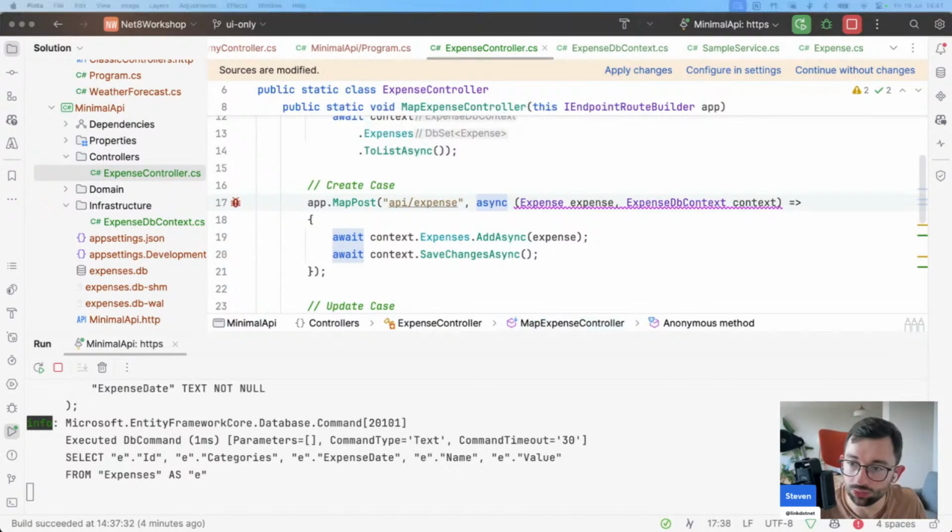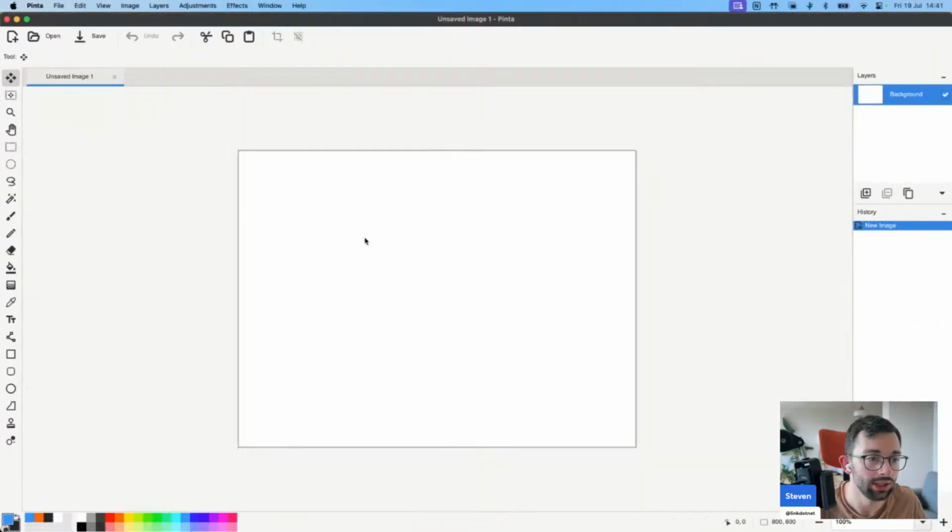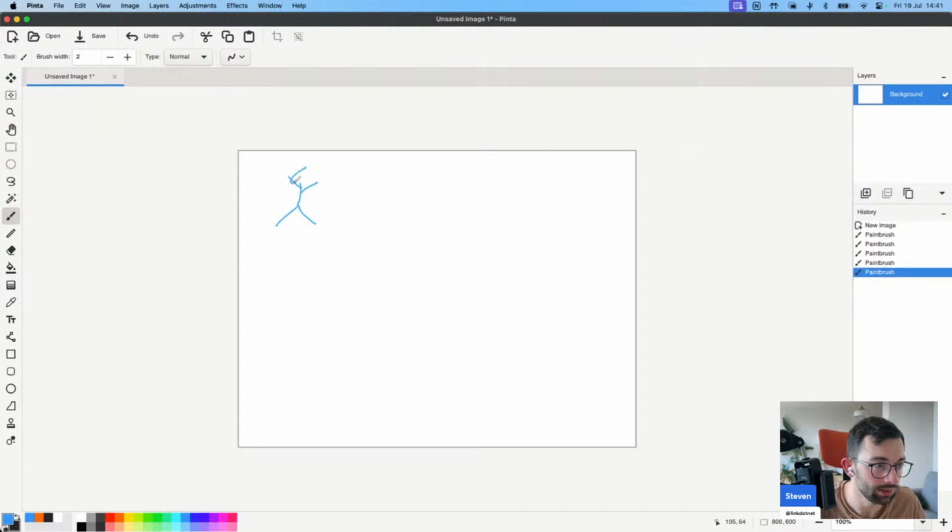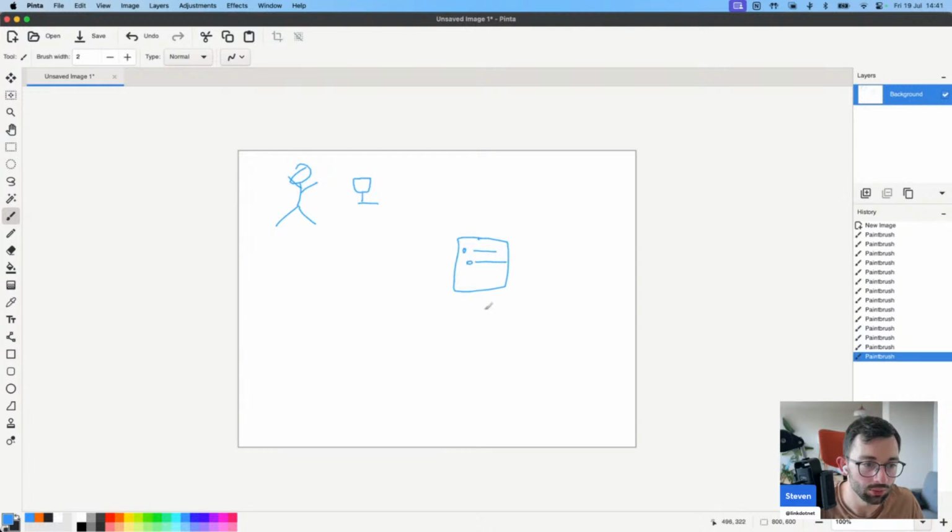I need a tool, exactly. So you are my dear user. You type something in your browser. That is your browser or your PC. And here is the server. That should be the server. And then somewhere you have a database.